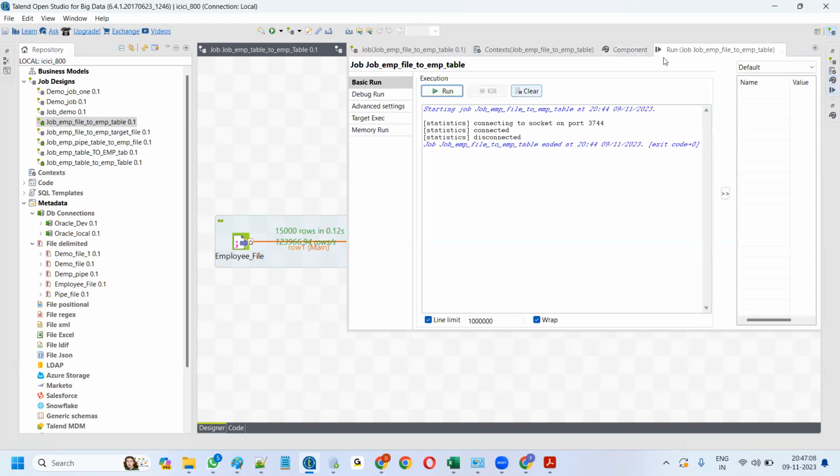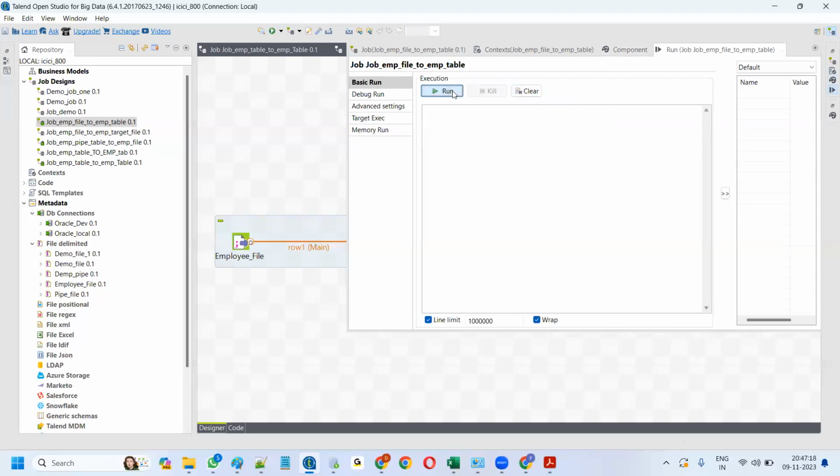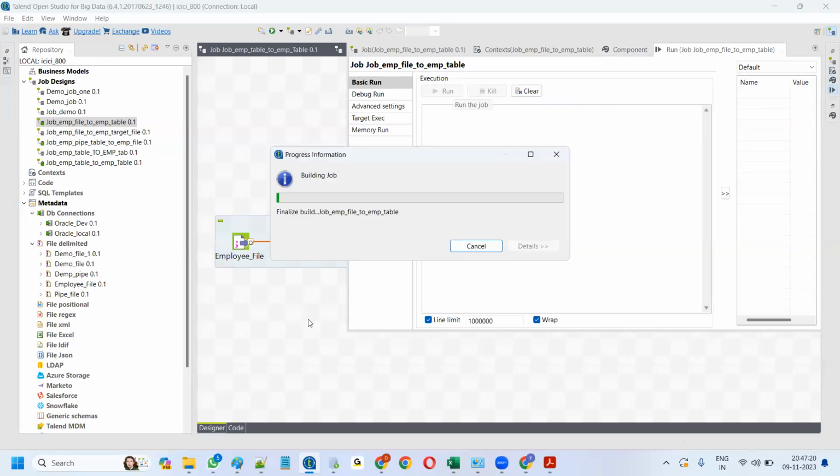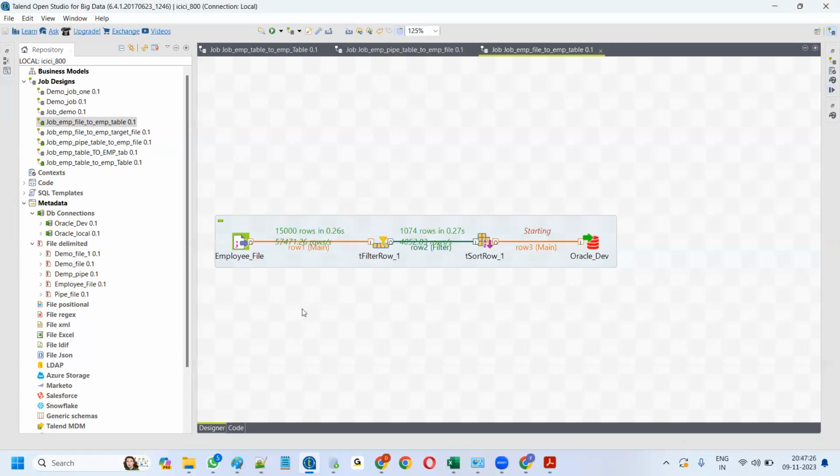Okay. Run the job. This is the run tab. This is the component tab; the component tab means the configuration part, and the run tab means run this job. The job ran successfully, right? The same data, but in reverse order.